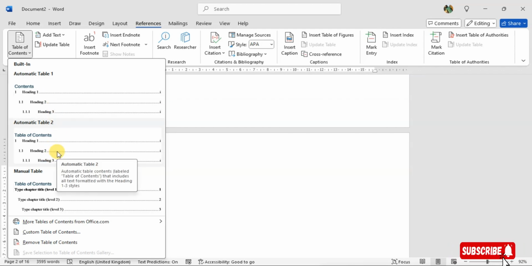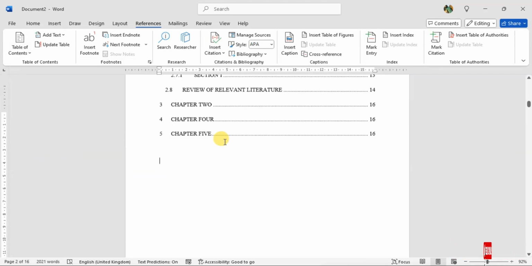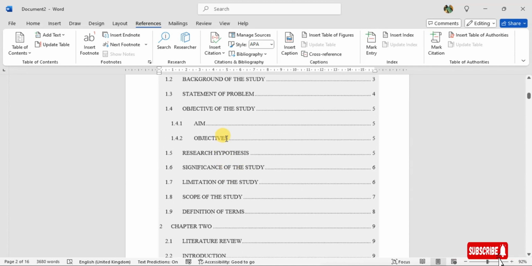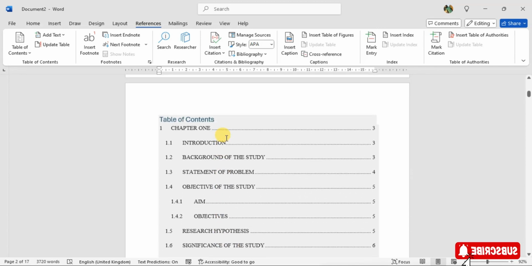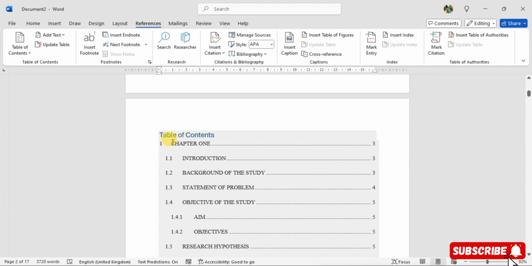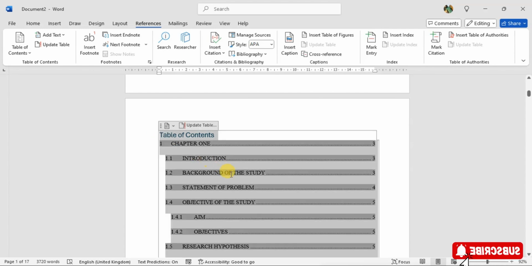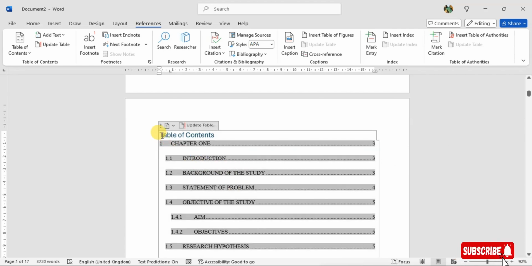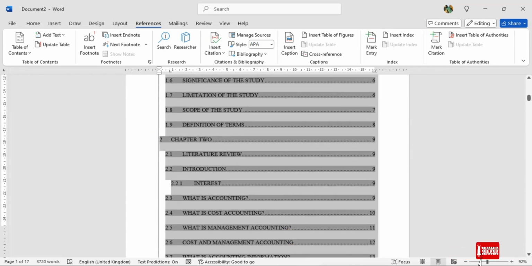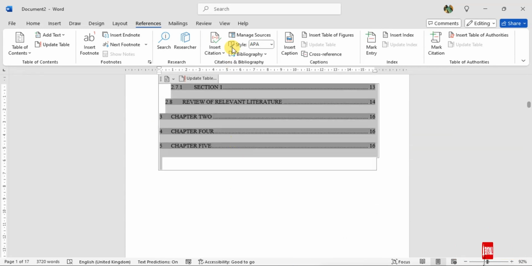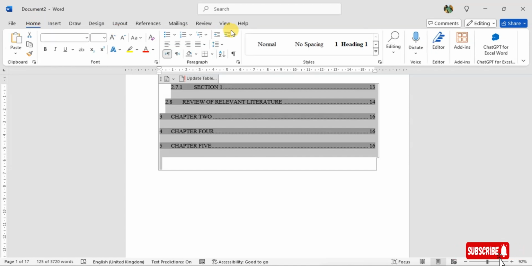I so much love this number 2. It's almost the same thing though. And this is my table of content. You can see how it looks. It's very neat. And if this spacing is too much for you, all you have to do is select all the table of content and come back to home.